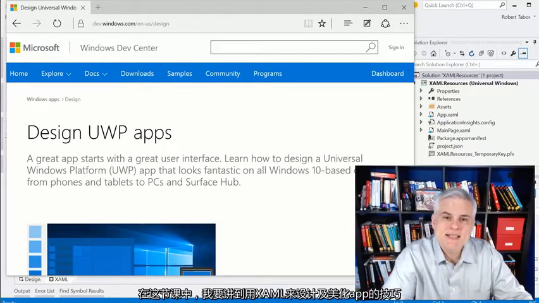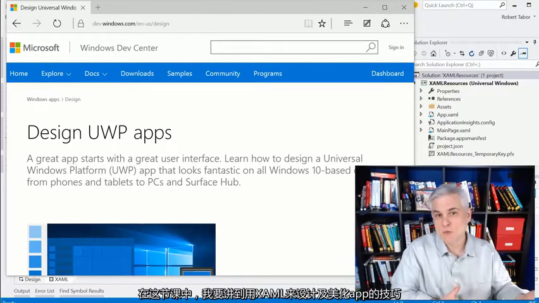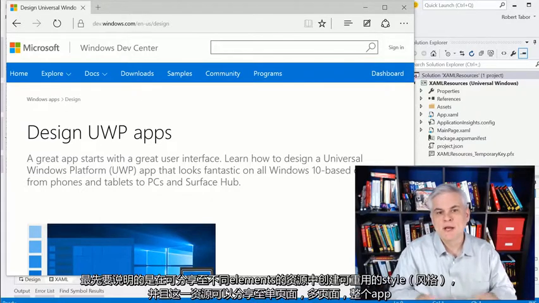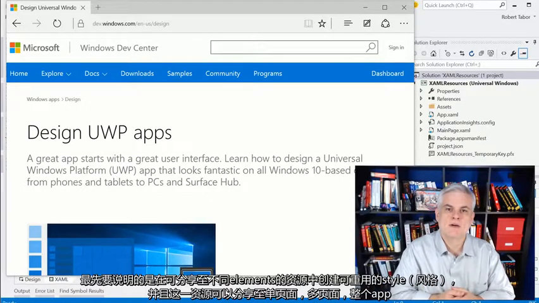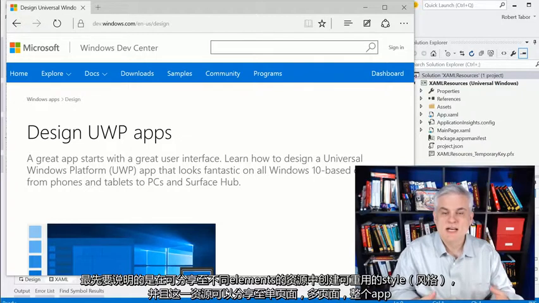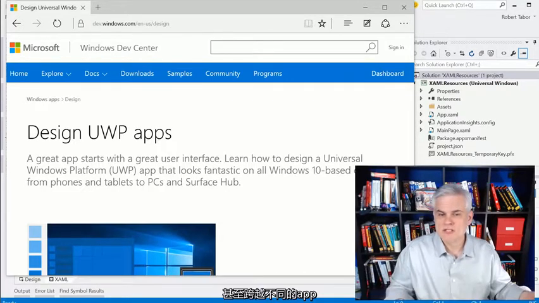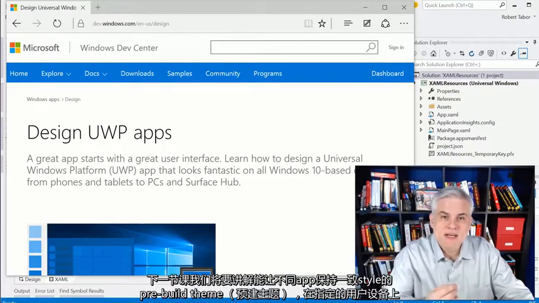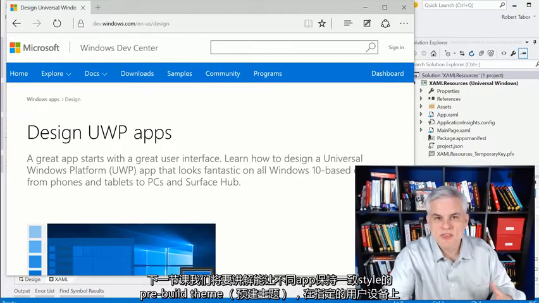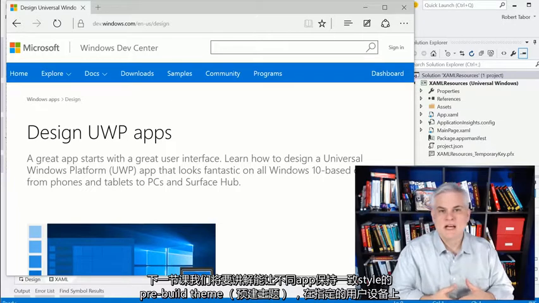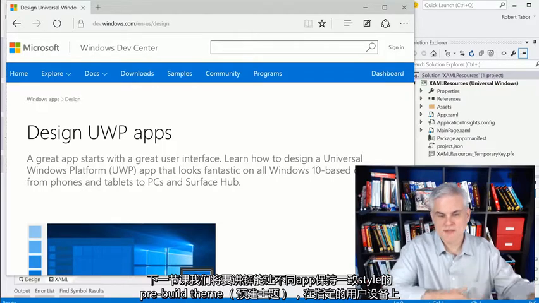Now in this lesson, I'm going to talk about the technical aspects of working with XAML to style up your app. Primarily what I want to talk about are creating reusable styles and resources that can be shared between many different elements across a single page, multiple pages in your entire app, or even across multiple applications. Now in the next lesson, we're going to talk about the pre-built themes that are available that will help to force consistency across all apps on a given user's device. We'll talk about that later.